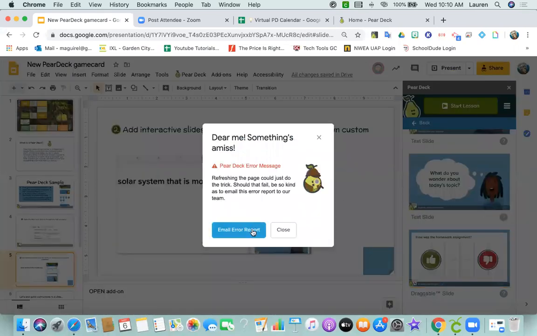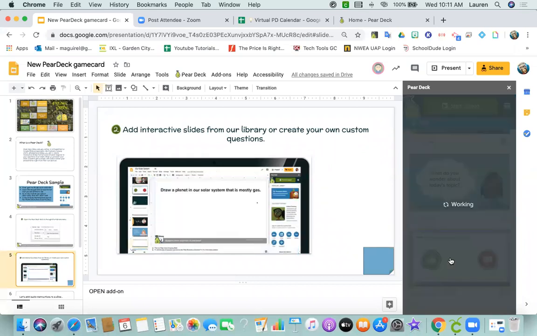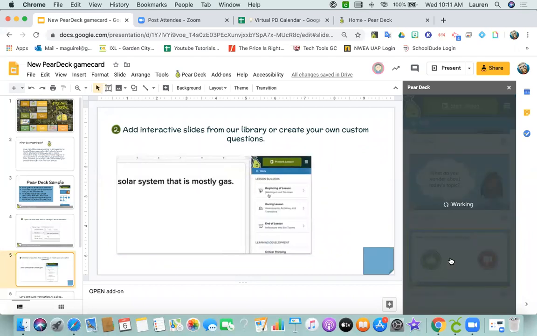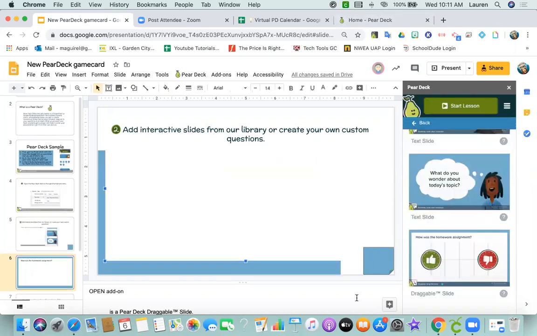Uh-oh. That was happening to me yesterday as well. Was it? Adding stuff. It's weird. It might be a Wi-Fi issue. It worked the second or third time I tried.